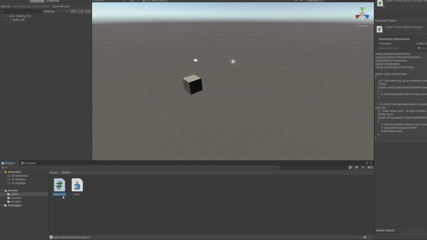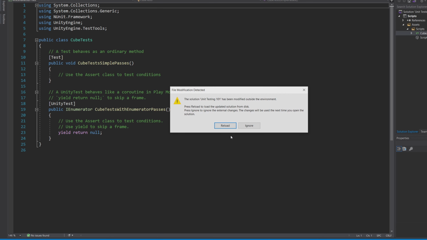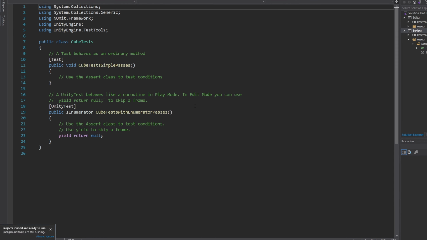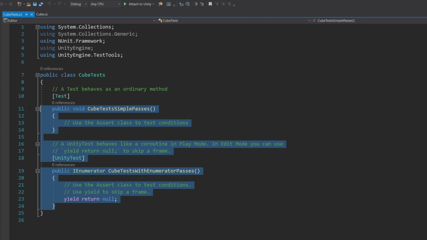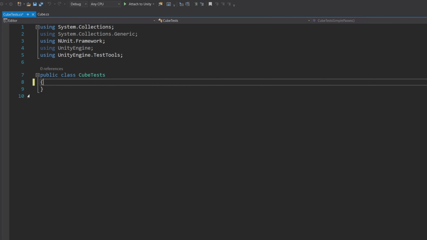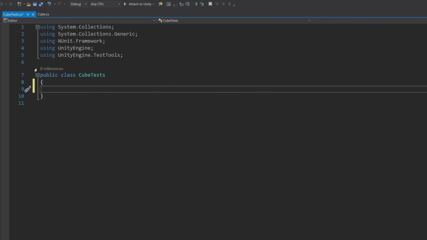And let's open it up in Visual Studio. Let's reload the solution, of course. And here it is. It gives us a bunch of default code, but we don't really need to mess around with any of this. We're going to be running a very simple test today.